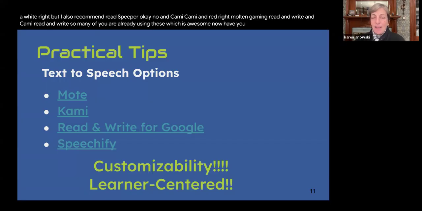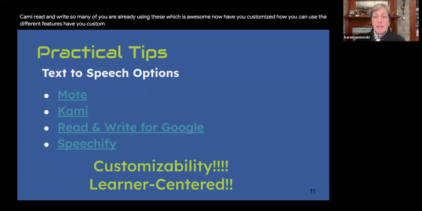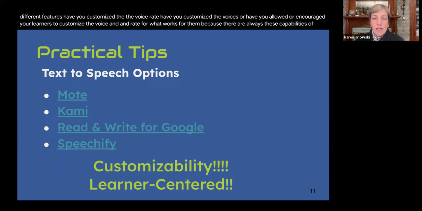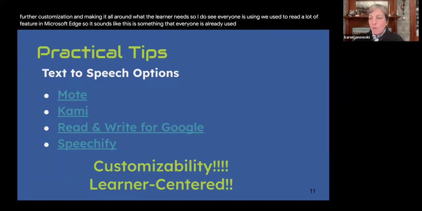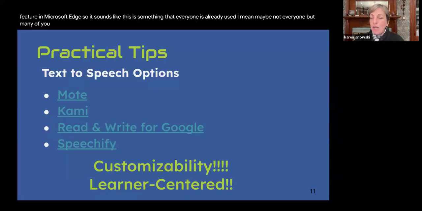Now, have you customized how you can use the different features? Have you customized the voice rate? Have you customized the voices? Or have you allowed or encouraged your learners to customize the voice and rate for what works for them? Because there are always these capabilities of further customization, making it all around what the learner needs. I see we use the read aloud feature in Microsoft Edge. So it sounds like many of you are already using this.